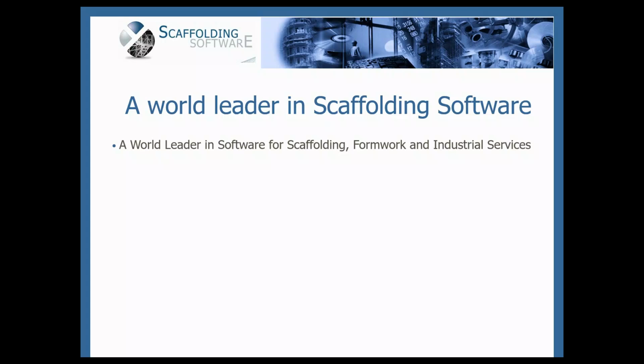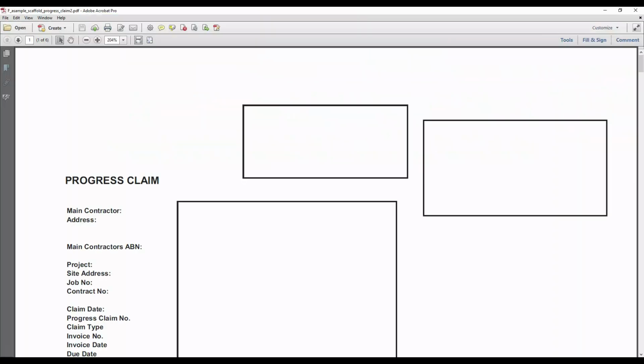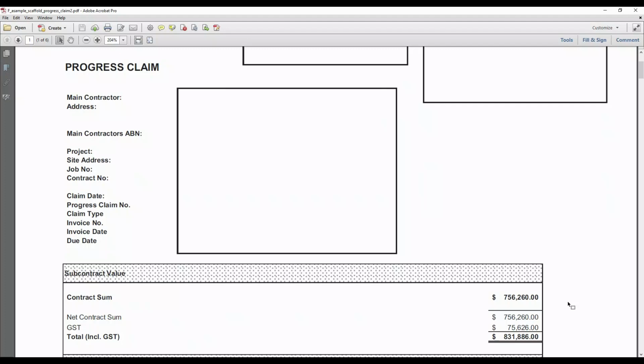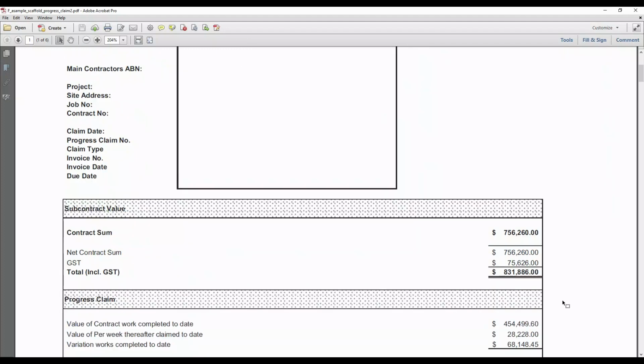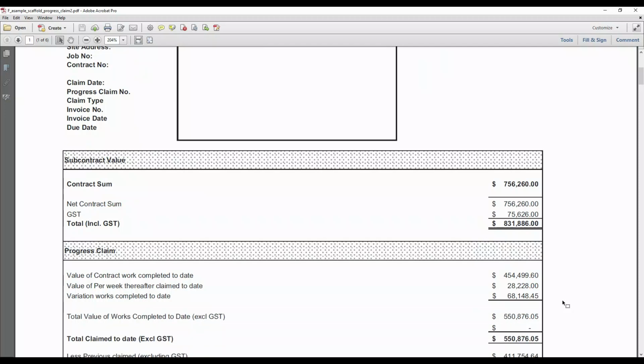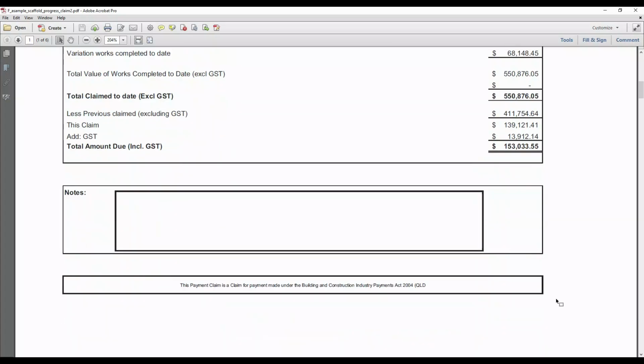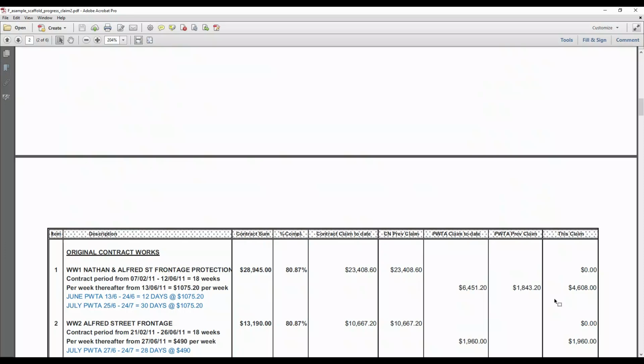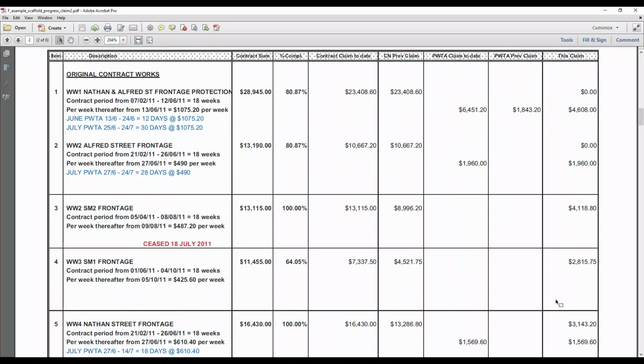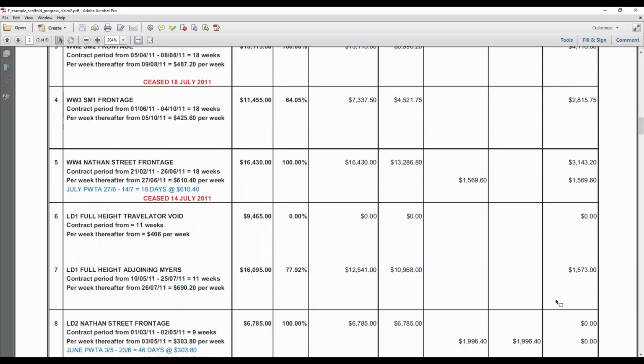Okay, so thank you very much, Rick. There won't be enough time to show iRent and iQuote, but I'll just quickly show some of the output. Here is an example progress claim invoice generated from iRent. This is an actual job that had a contract sum of $756,000. It has a value of contract work completed to date of $454,000, and we have a total amount on this particular invoice of $153,000.